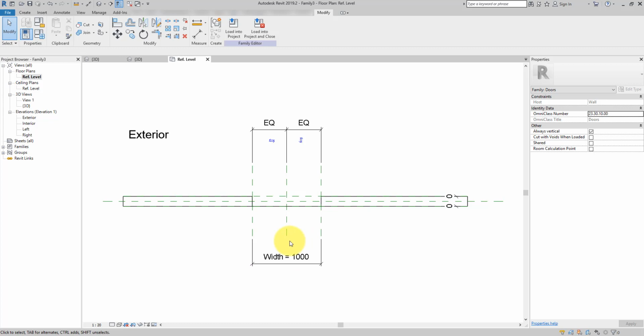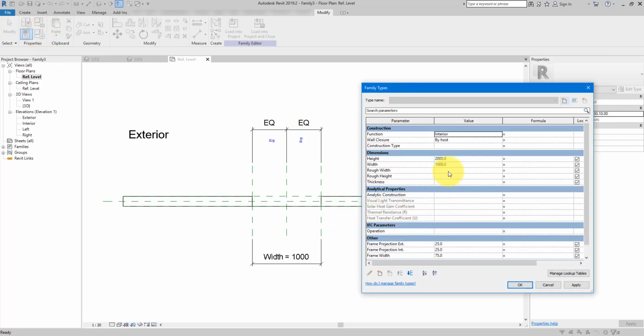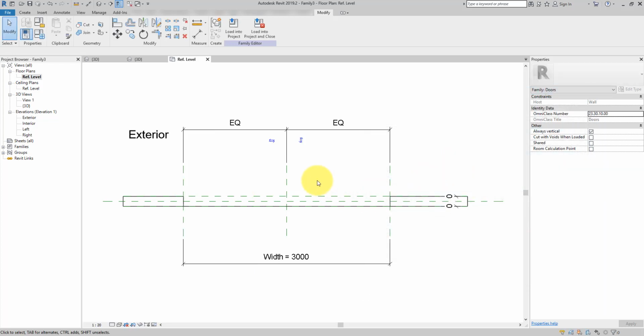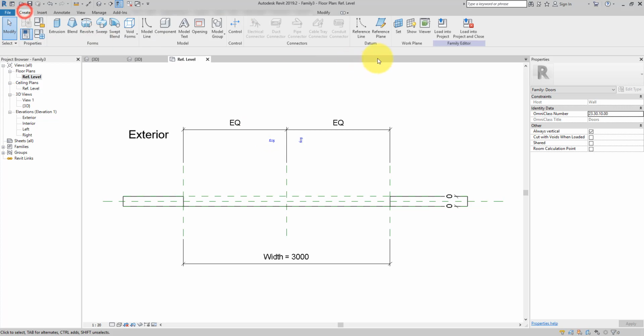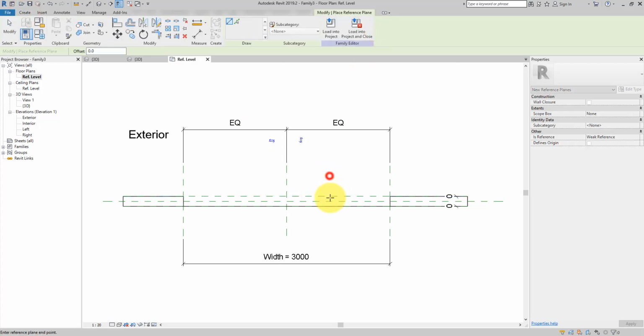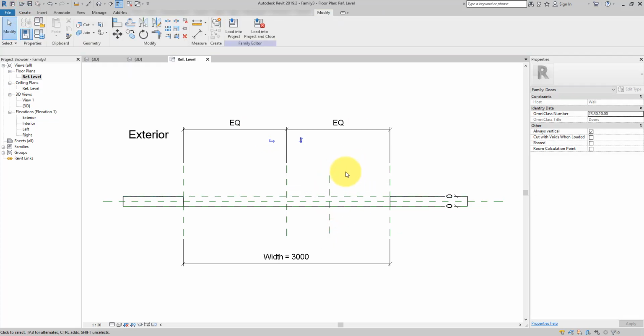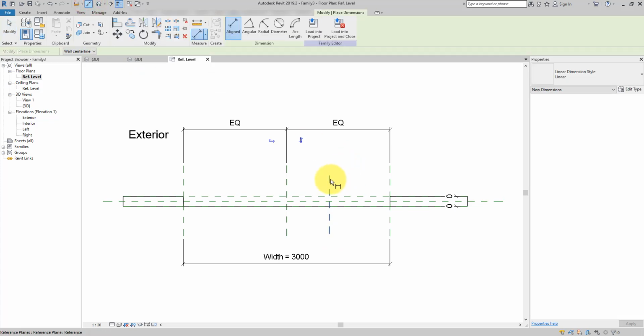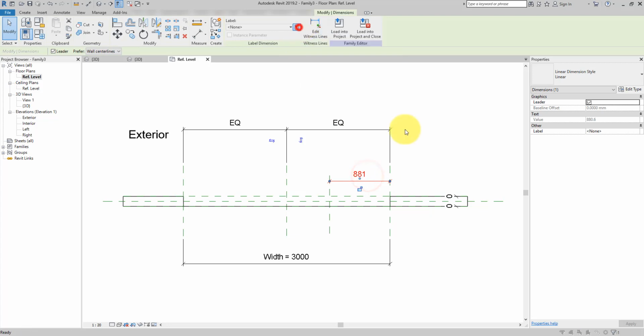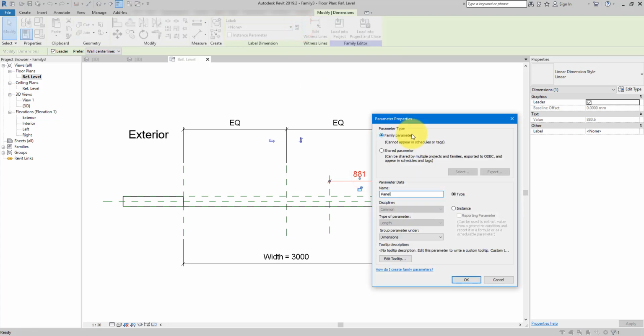Before doing so, let's increase its width. That's a bit small for a glass folding door. How about we try 3 meters? Alright, next step, I can put in here a new reference plane somewhere over at this location. And let's drop in here a dimension between these 2. I can now call this one panel width. And make sure this time you create an instance parameter.